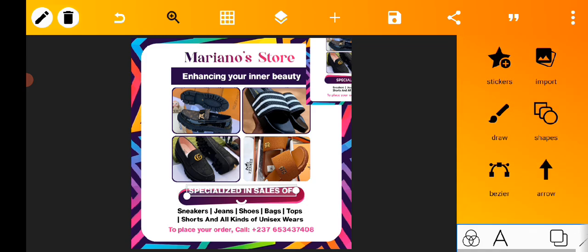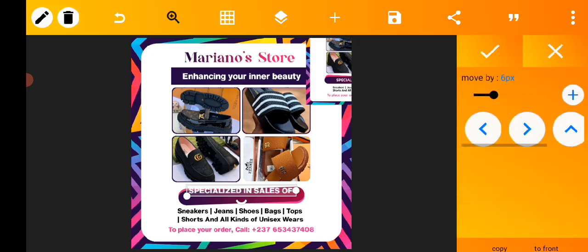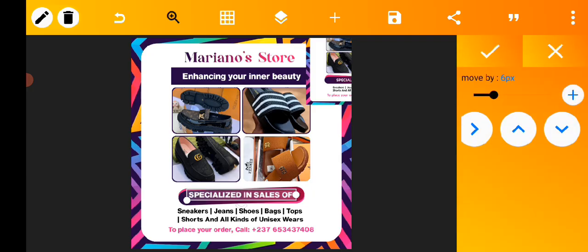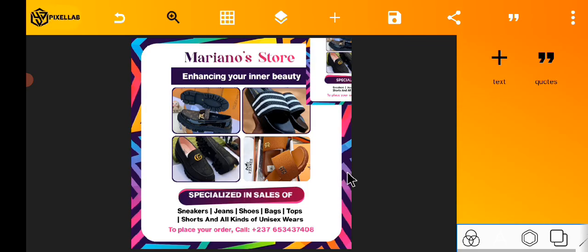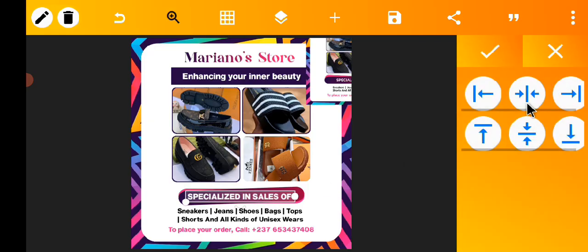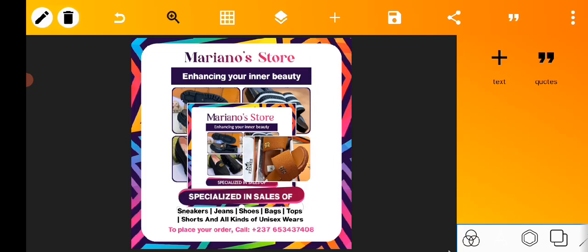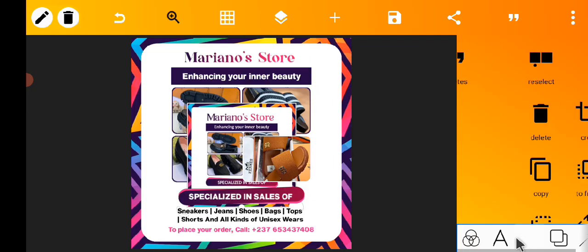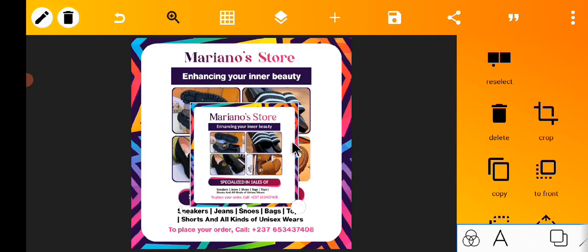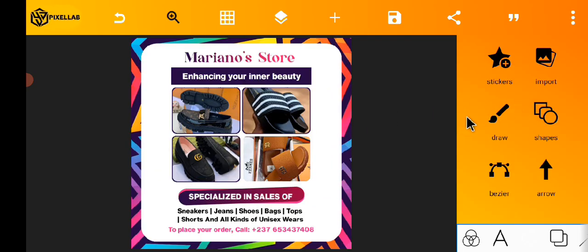Okay, you see how everything is now becoming readable and properly designed. Yeah, so this one I will just arrange it and make sure I position it to the center. Good job. You see how this simple minimalist footwear flare design was easy to achieve with the Pixel application.